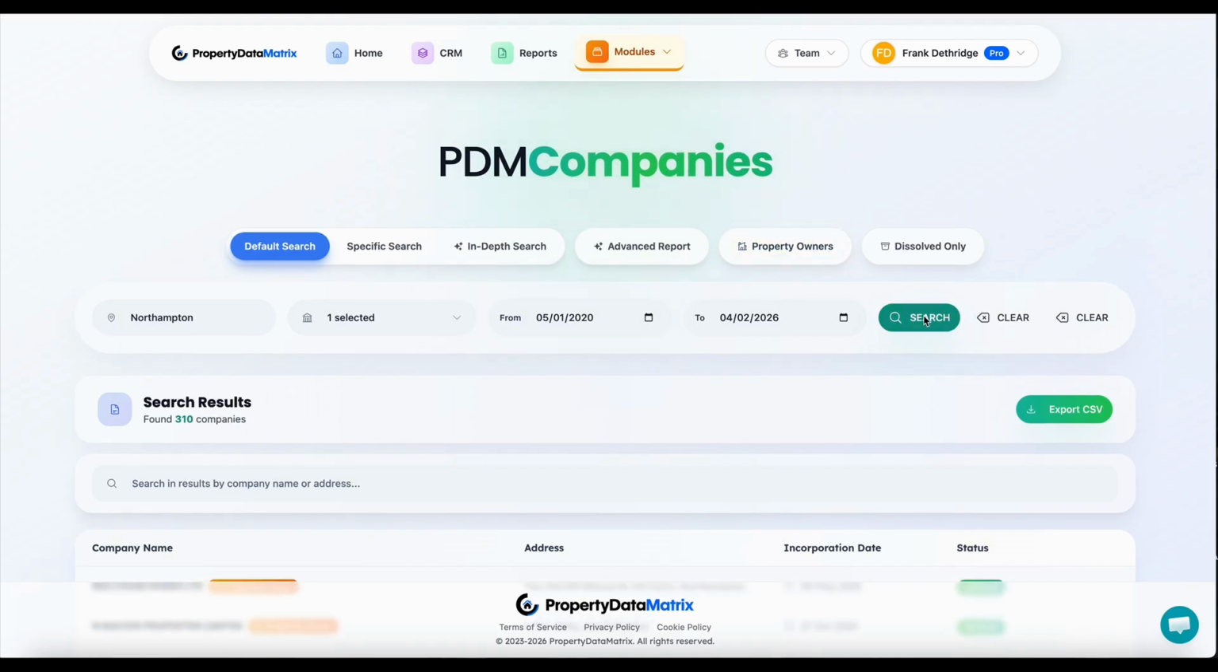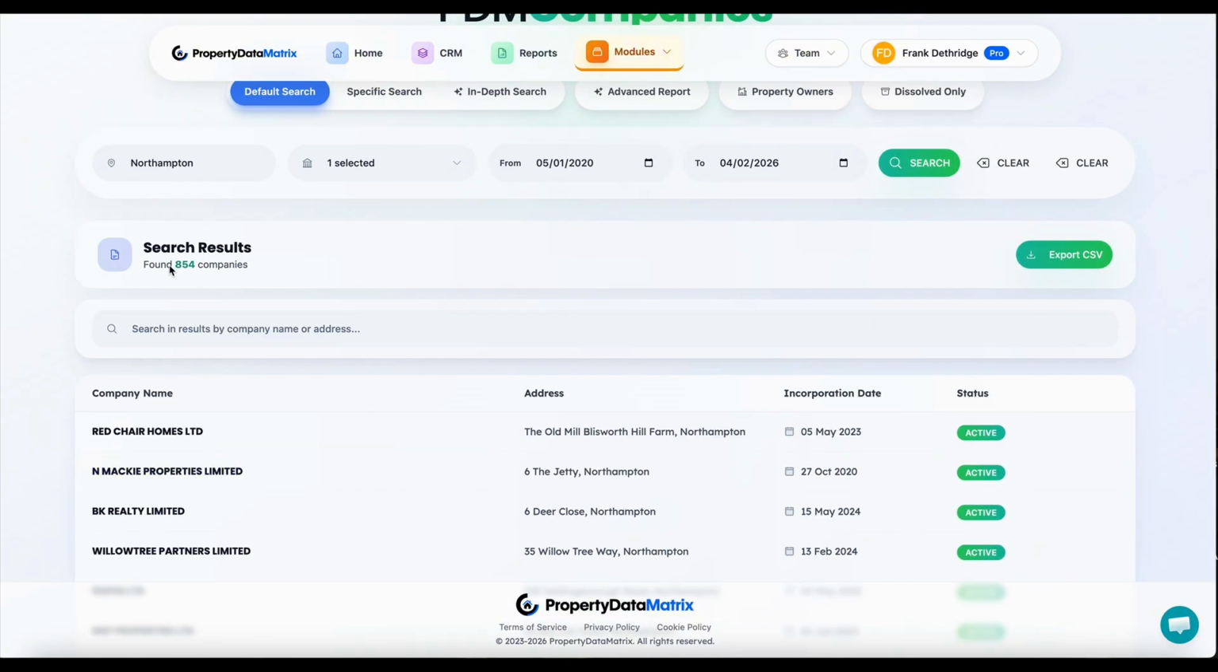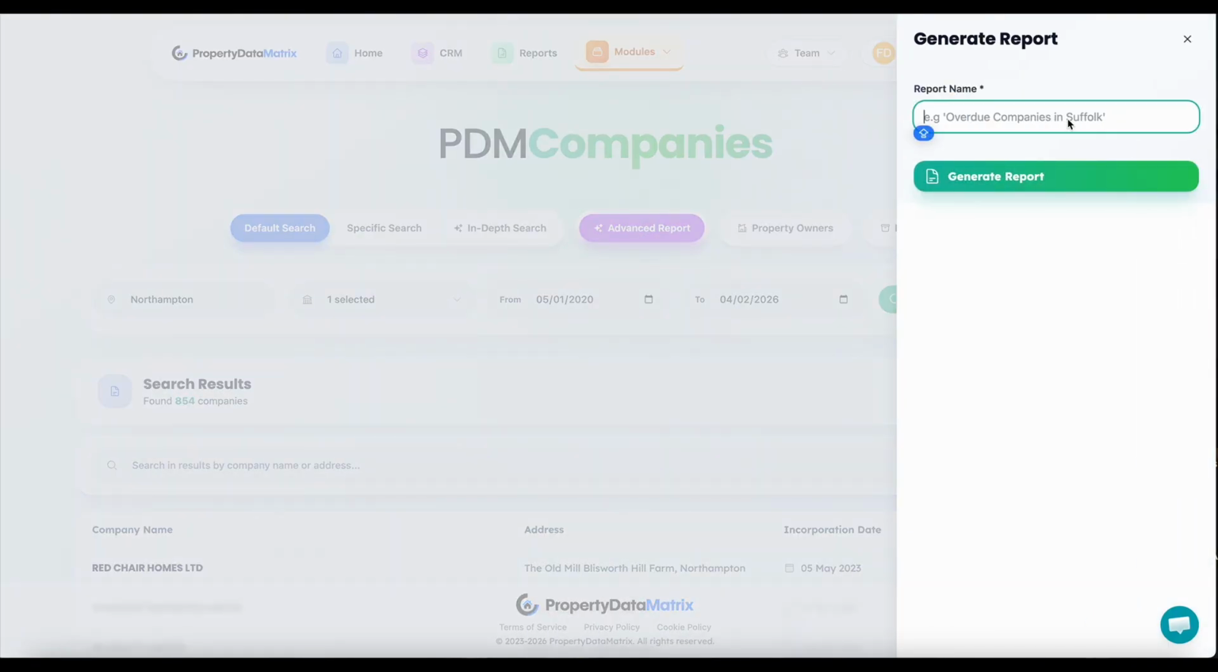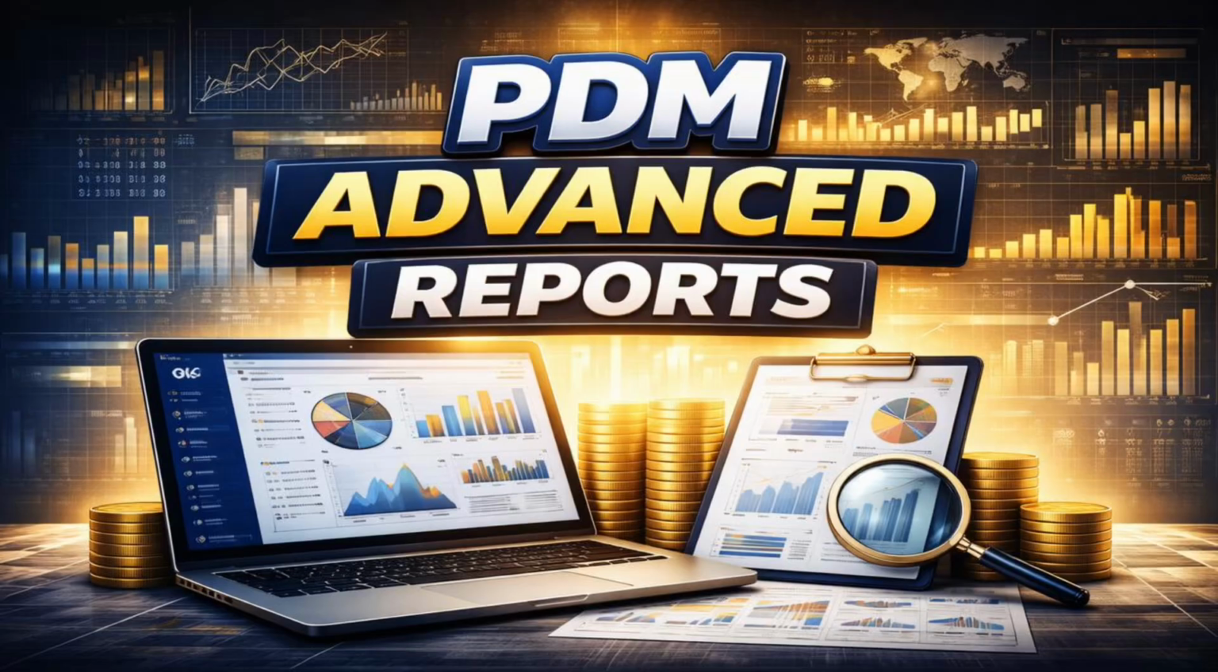If we wanted to generate all results as an advanced report, we need to make sure that it's less than 950 results. If it's more than 950, just split your report into 2 date ranges. Now, if we select Advanced Report, we can call this one Northampton 68100 2020 to 2026 and Generate Report. This will take anywhere from 5 to 25 minutes to generate this report.